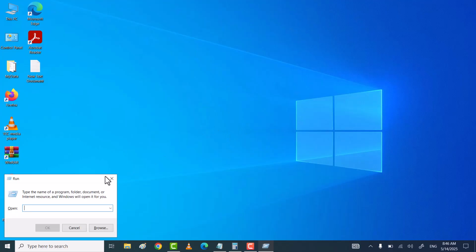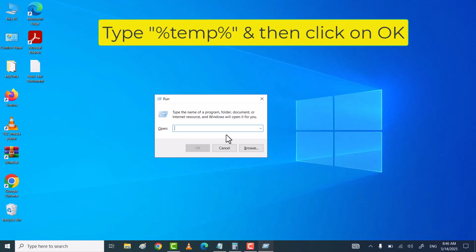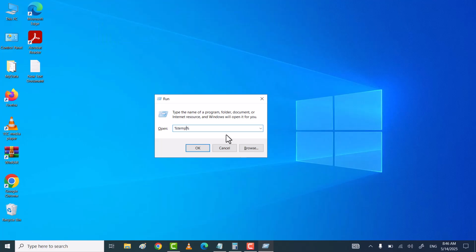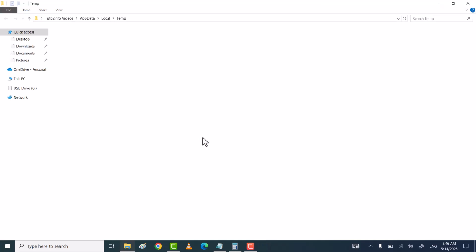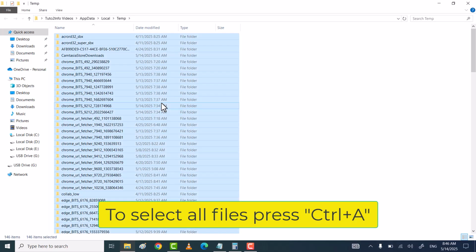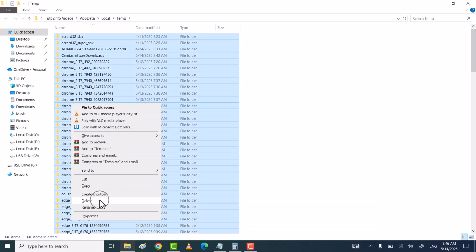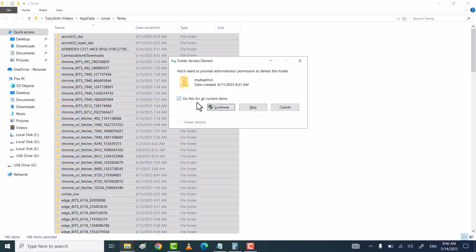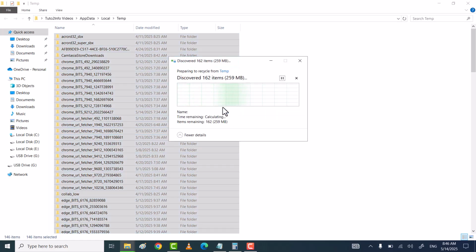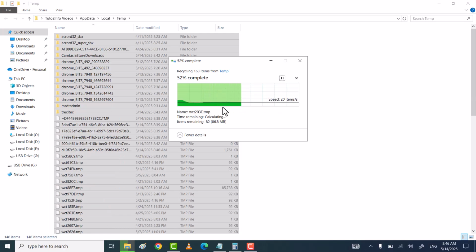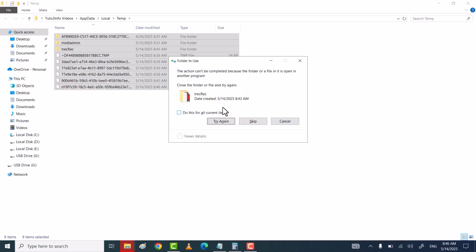Again, open Run, and this time type %temp%, and then click on OK button. Again, select all the files and folders and then delete them from this folder. Some files can't be deleted, so skip those files.